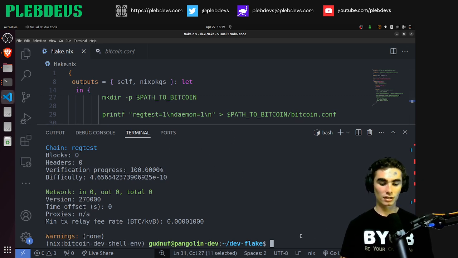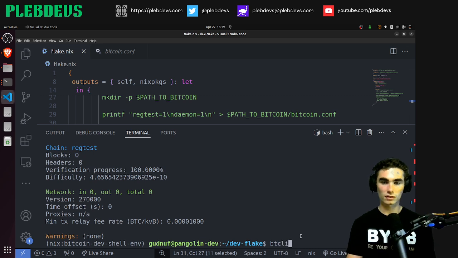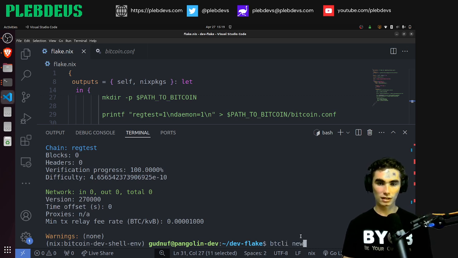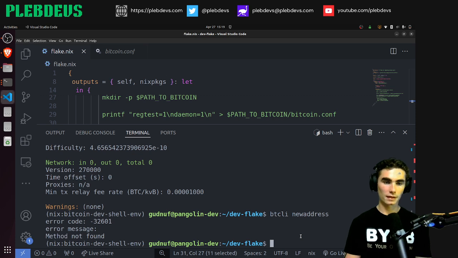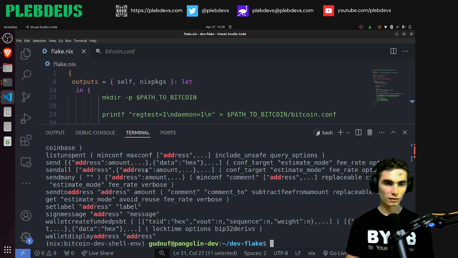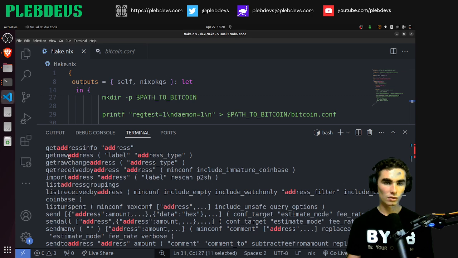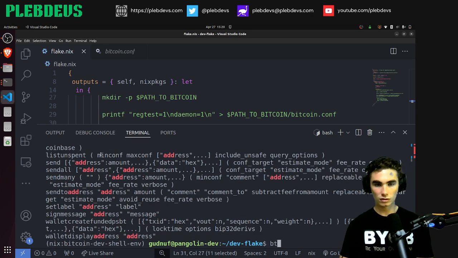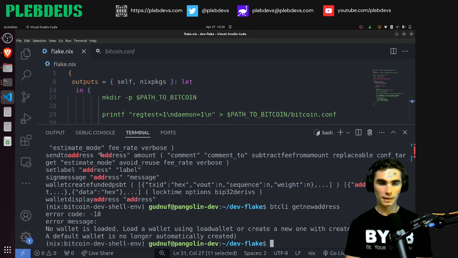And so now we can start doing fun things with bitcoin-cli, like we can, let's see, I think it's new address. So this is how you figure out how to use it. You say btcli help, and then we want to grep. This is searching for a certain word. Grep for addr. So let's see what we've got here. Get new address, that's what it was. So btcli getnewaddress.